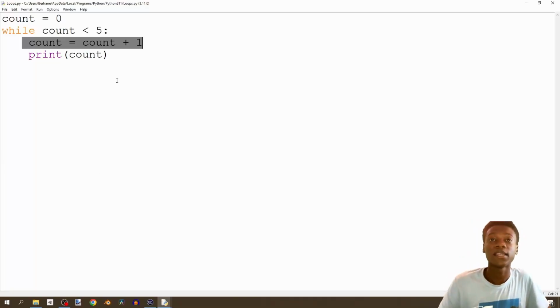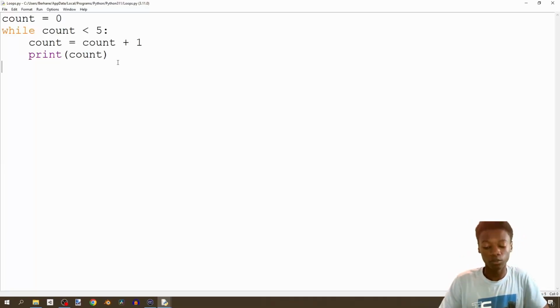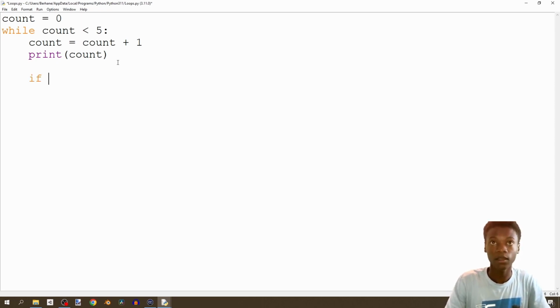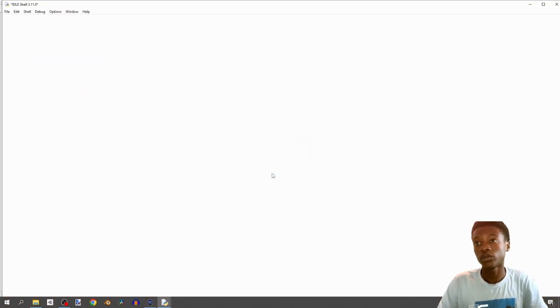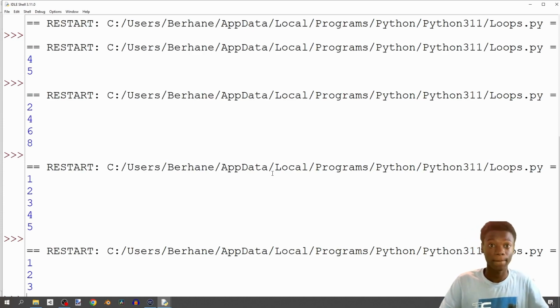Now let's say in this same while statement we want to break right here when we hit the number 3. So after the print, we press tab, enter, and we say if count equals 3, then break. Now let's run this module, and you'll notice that it stops at 3.